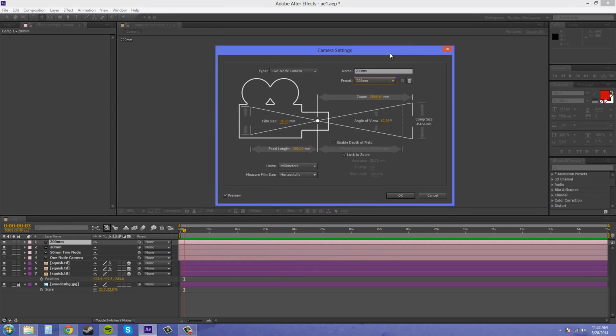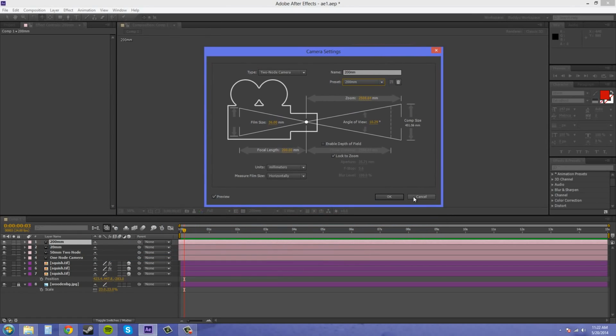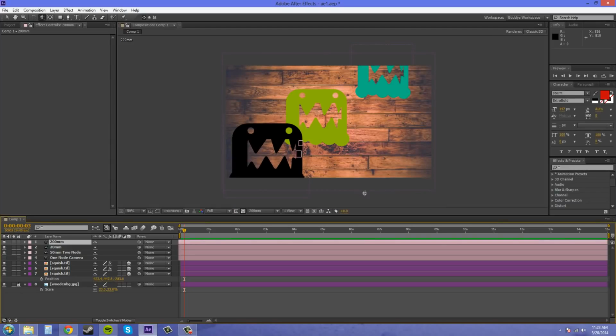And it's probably a good idea to read up on camera lingo, basically camera keywords, so you know what I'm talking about when I say focal length, and what I'm talking about if I turn on the depth of field, and I'm talking about the aperture and f-stop and blur level. And I'll try to explain these, but you may want to read up on them a little better and get a good understanding of what's going on. You may want to check out and see what the film size does and the angle of view and all that stuff. So I'm going to hit OK.